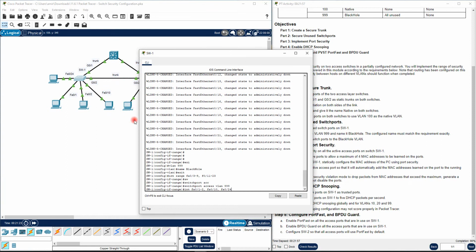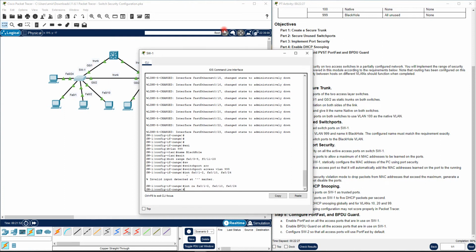Port security should be enabled only on ports that connect to end users, like a PC and printer. You cannot enable G02 and G01 for port security. Okay, this is important, and this is like a rule. Okay, we are using a range here.